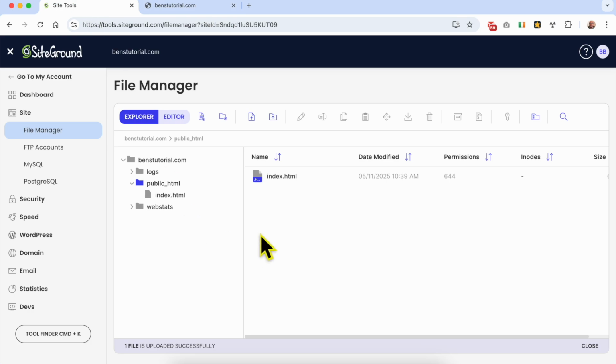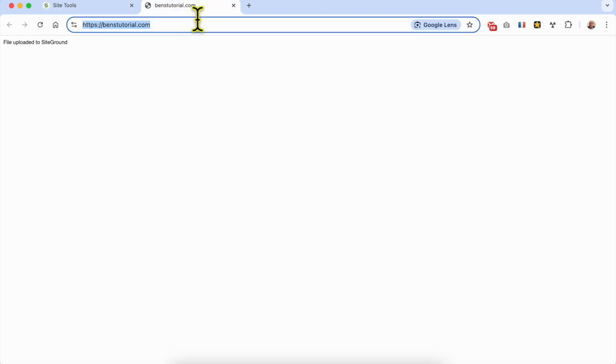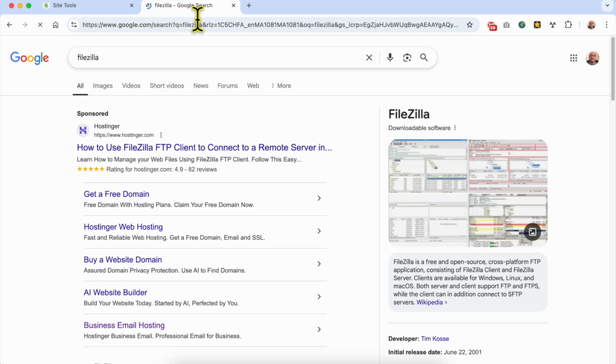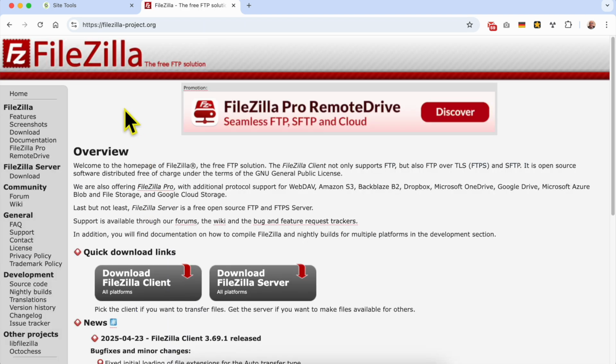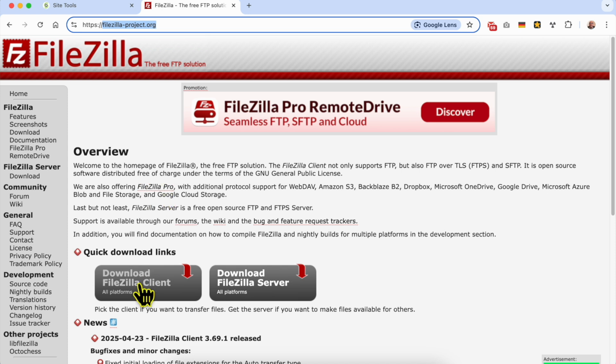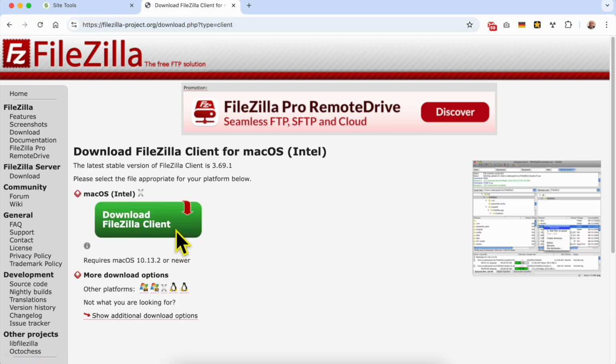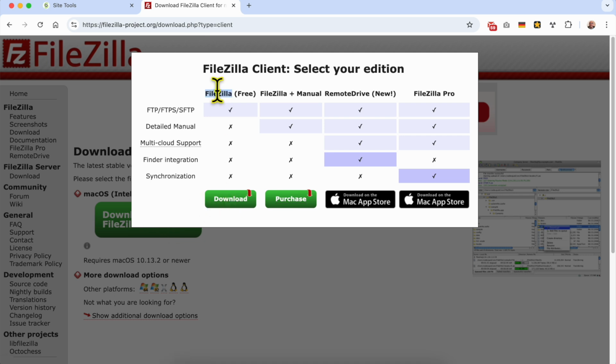If you want to upload a large file, for example, a website backup, it is better to do it with an FTP software, for example, FileZilla. Now, if you don't have FileZilla installed on your computer, you can download it simply from the official website of FileZilla. Just click on download FileZilla client and go with the free version. It is more than enough. Click on download.